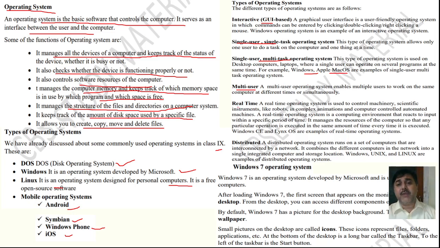Then we have a real-time operating system, like in a robot, which is used to control different types of animations and different types of work. Then there is the distributed operating system. Distributed operating system means what? We can find Windows, Unix, Linux, all these are used for this particular purpose.